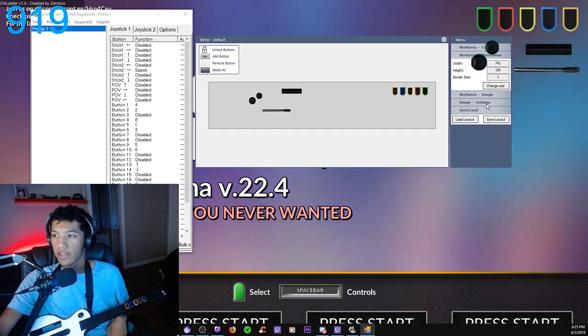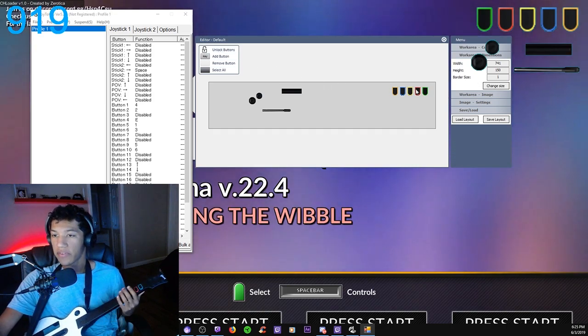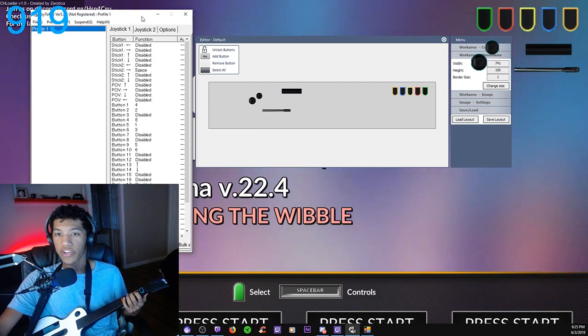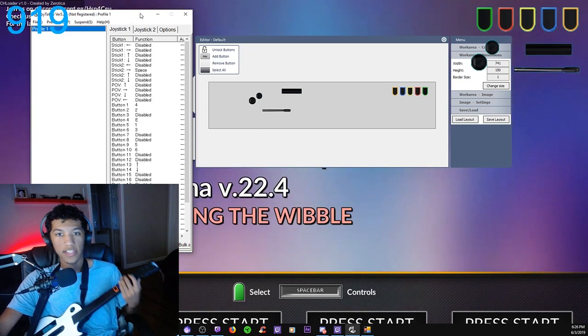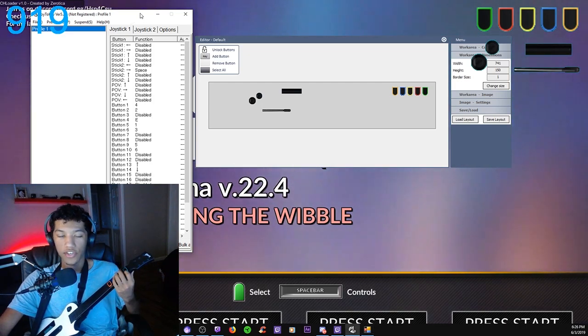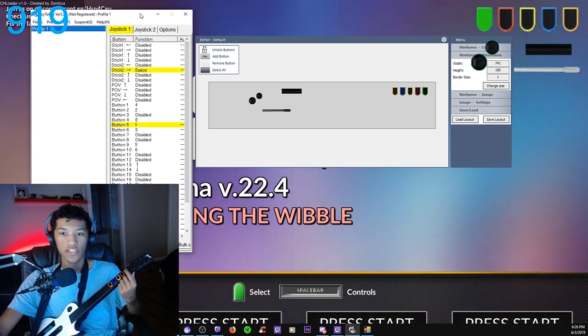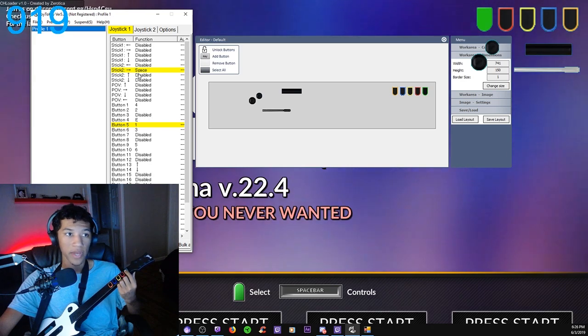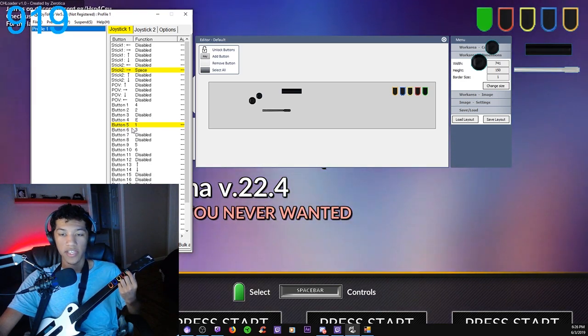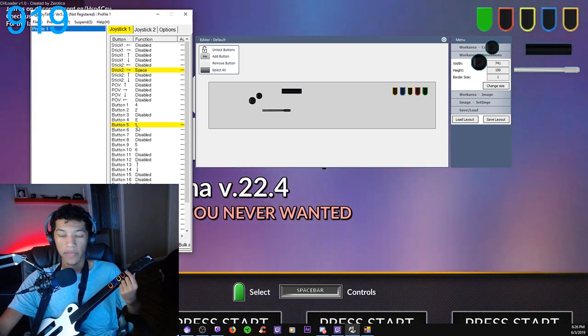So this is what you need to do. After you've loaded up the loadout, leave everything the same on AKVKP. You need to go over to JoyToKey and say, for example, I press the green button. It shows up as button 5. Ignore stick 2, that's your whammy bar. If you see button 5, I have it labeled as number 1.